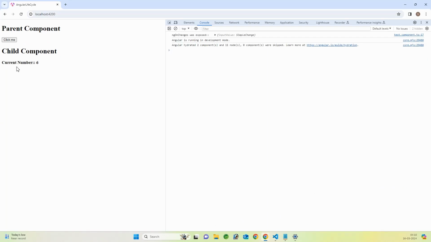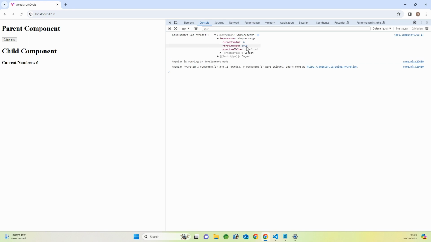Okay, let's again show. So this is the first time. So here you can see this is the first change. First change means true and current value is the 6. Once I click on the click me, then in this case previous value will be 6. New value is this 6 plus 20 means 26, and first change is false because this is the second change of the same variable. Okay, this is different. You can see here current value is the 26. First change is false because this is the second value which is loaded in the particular variable, and previous value of this variable is the 6 and current value of this variable is the 26. So I think this is clear to everyone.